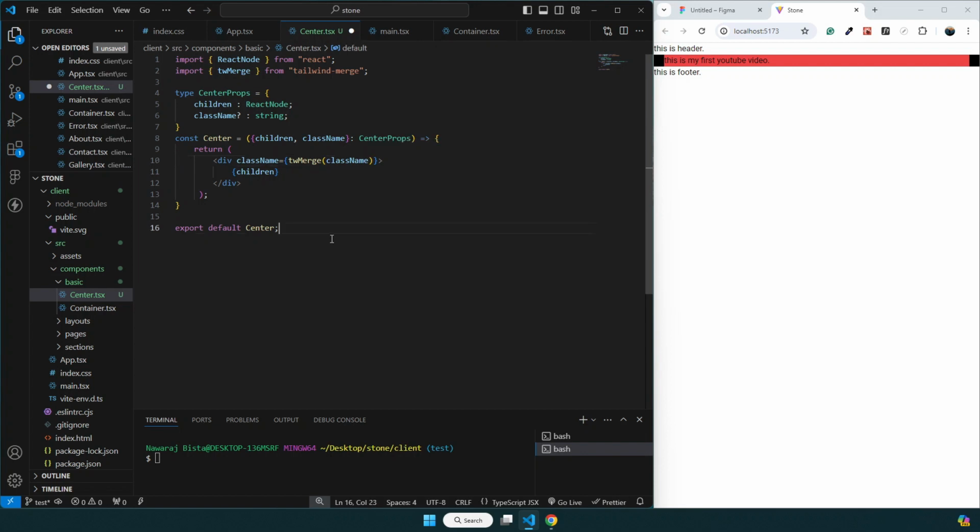Let me explain a little bit about the center component. As you can understand from the name, this center component acts like a container, and whatever element we provide as children will be centered. And however we like it to be centered, it will be centered. So let me show it with an example, so that will make more sense, I guess.